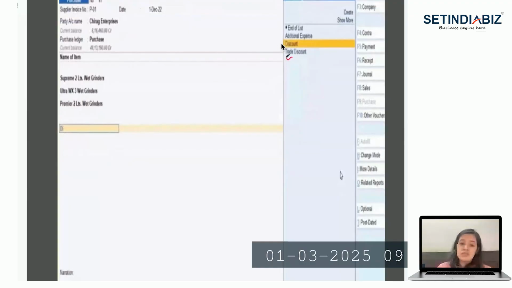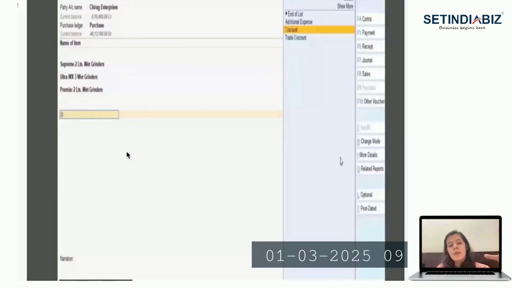Now, I'm not selecting the trade discount, I'm taking the discount received because it is the discount received on these three items. Trade discount is something to encourage trade. If I'm buying in huge quantity, or buying more quantity, I will get the trade discount. Usually we do not make an account of that trade discount, but we can in Tally.